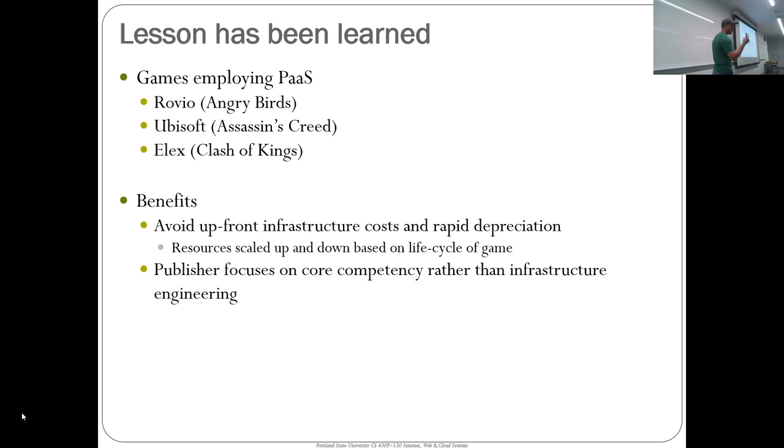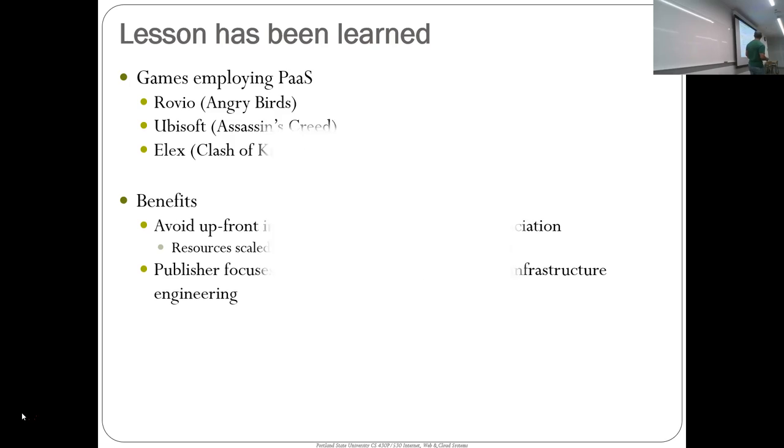And so the benefit of platform as a service is that you avoid the upfront infrastructure costs. I don't have to buy a server, right? I deploy an app on platform as a service, and then if people come, it'll automatically allocate those servers, okay? Moreover, the publisher doesn't have to worry about networking, servers, installation. It can focus on the core competency, which is building a game, right? Just the game logic is all the publisher has to worry about, okay?